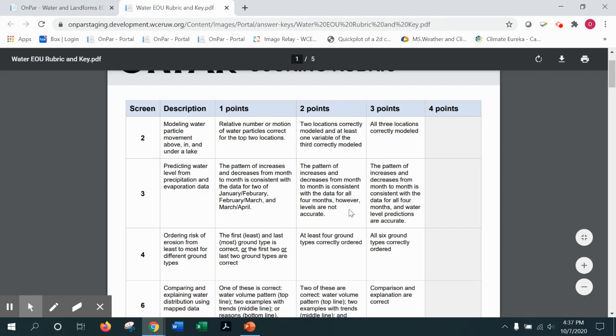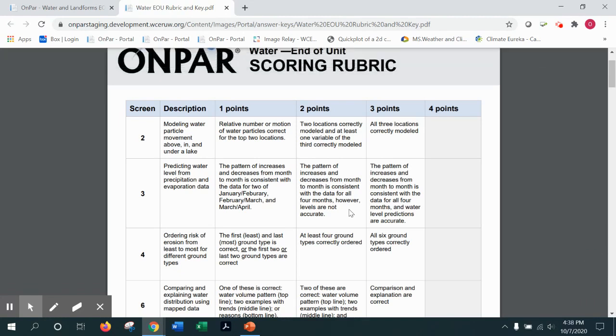That's where we account for the math error. So if they make a math error in the beginning or the middle, but they've got that general pattern of starting high and then going down in the middle, they'll still receive 2 points, even if most of their numbers are actually wrong.